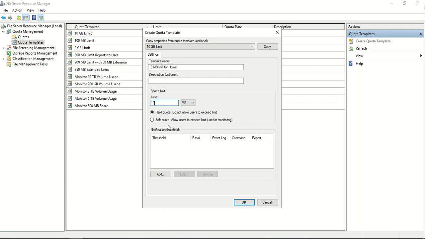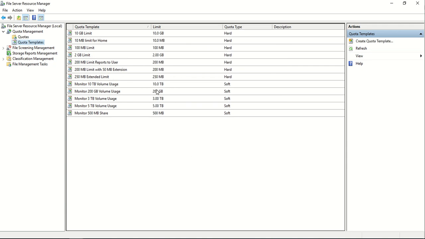So in this case, I'm just going to go ahead and select that 10 meg limit, and it wants to copy properties from quota. Now that is an optional thing, so I'm not going to copy it, and I'll just click on OK. So now you can see that the 10 meg limit will be listed here.